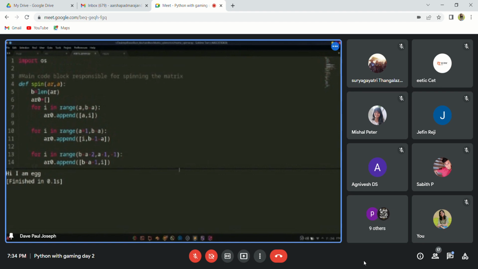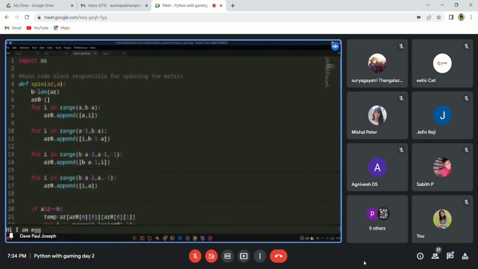Now, functions. We've defined a couple of functions here. Let's look at those.